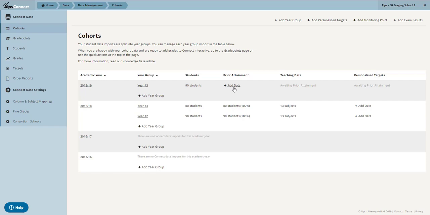Now the prior attainment, you can't add any data before you add prior attainment, so you can't add monitoring data, you can't add teaching data, personalized targets or exam results before you've actually completed this prior attainment, or at least begun to add it for some of your students. And that is because ALPS is a value add system. So without the prior attainment, we actually can't calculate any of our measures. So it's a really crucial part of your upload.